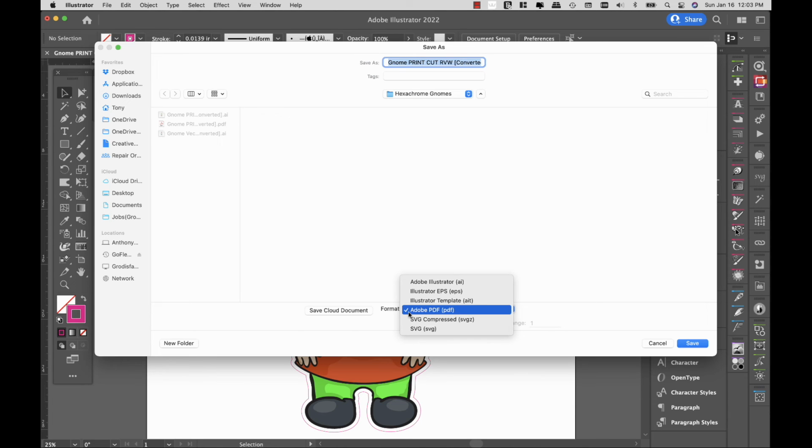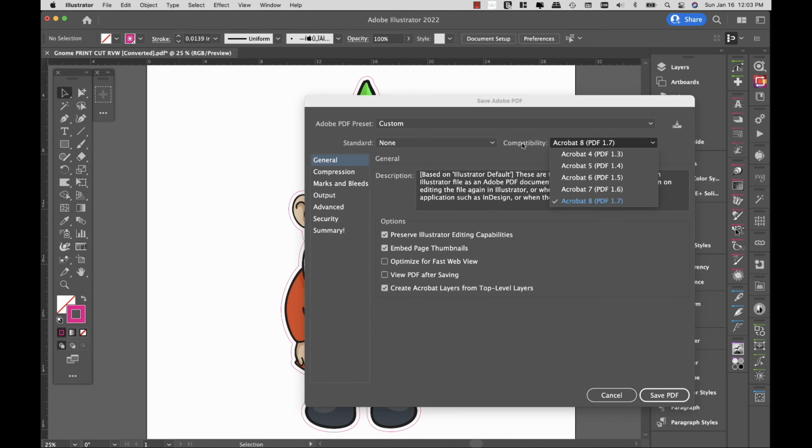We're going to choose PDF, hit OK. You want to make sure that your compatibility is set to the newest version of Adobe. Keep the Preserve Illustrator editing capabilities on. We do want to embed a thumbnail. You do not want the Optimize. The preview afterwards will not change anything. It just will have it pop up as soon as you save the file as like a preview.